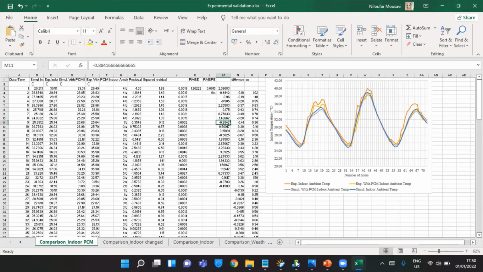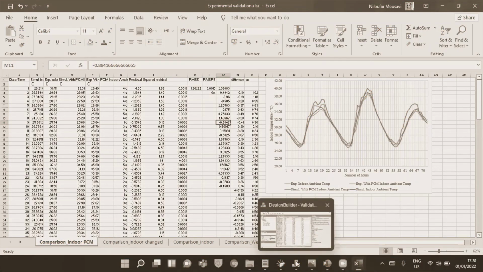I think that's all you need to know when you are simulating your experimental data.